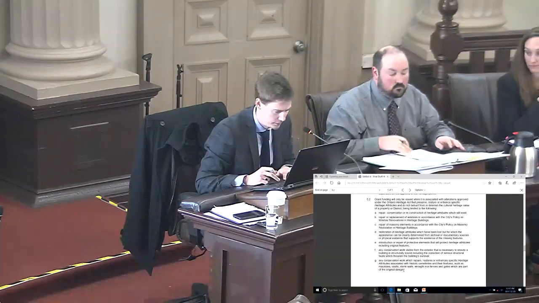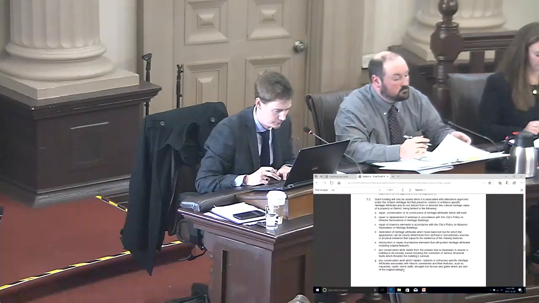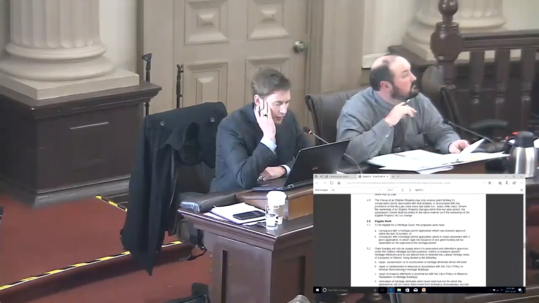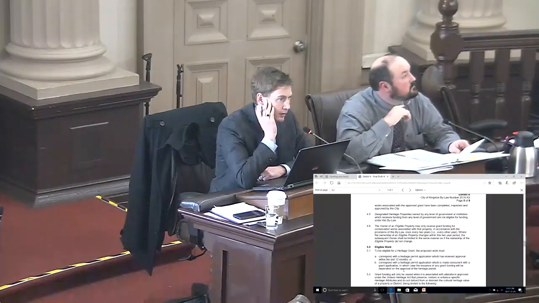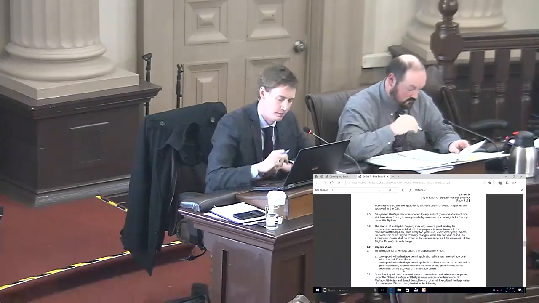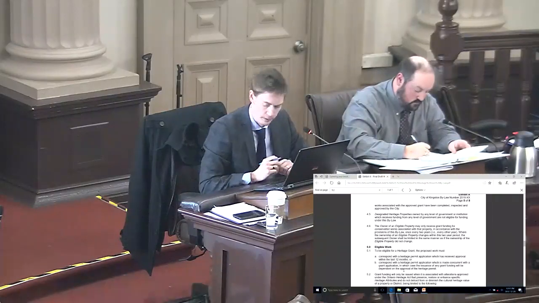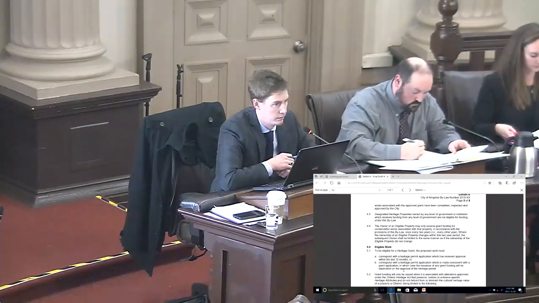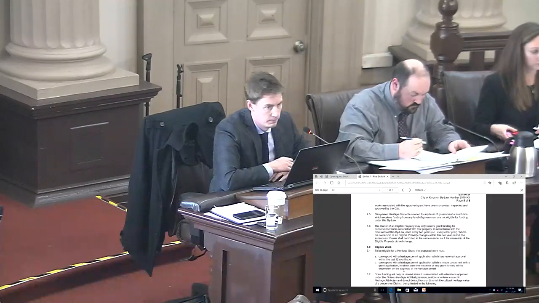abundantly clear in section 4.5. Designated properties owned by any level of government or institution which receives funding from any level of government are not eligible for funding, so the city wouldn't be eligible. And then to Ms. Bailey's comments, I don't think there's anything that requires a response. I'll leave it to the committee to consider that.